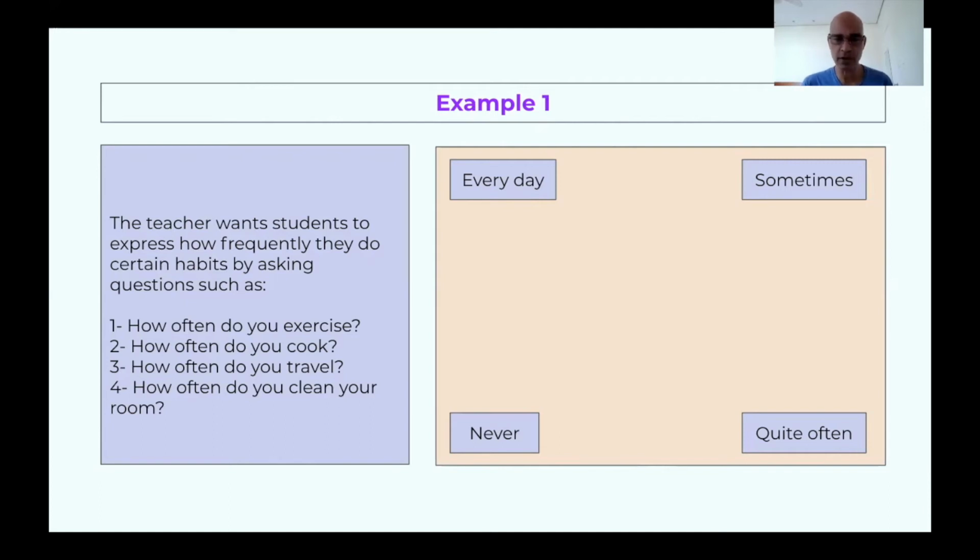How often do you cook? Same. How often do you travel? How often do you clean your room? So again, students will follow the same pattern, right? And this is why it's called Four Corners.